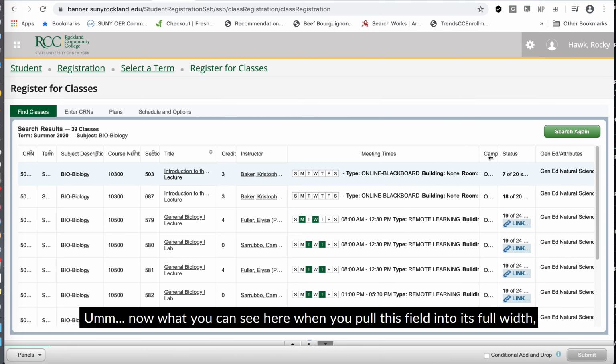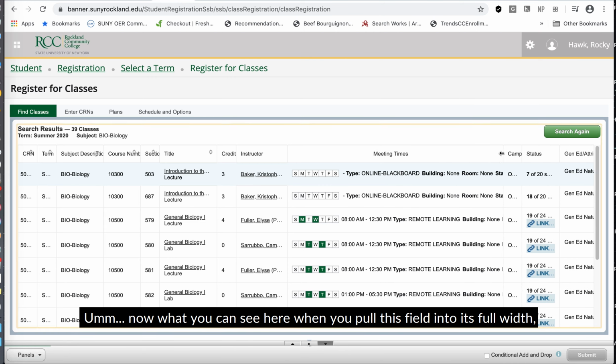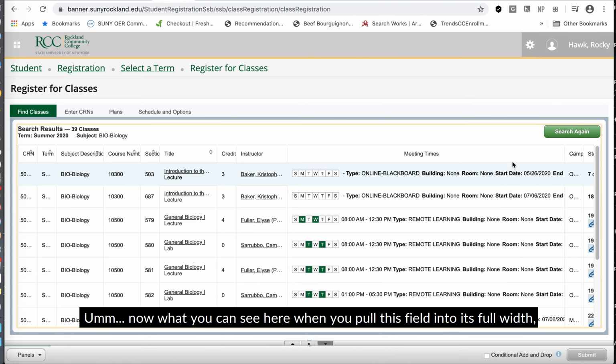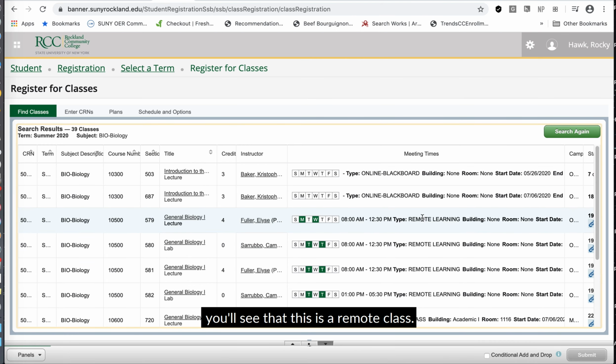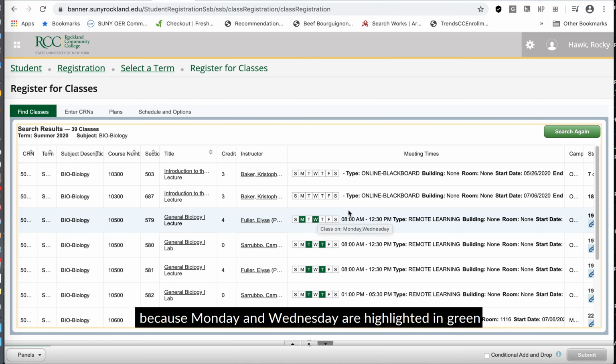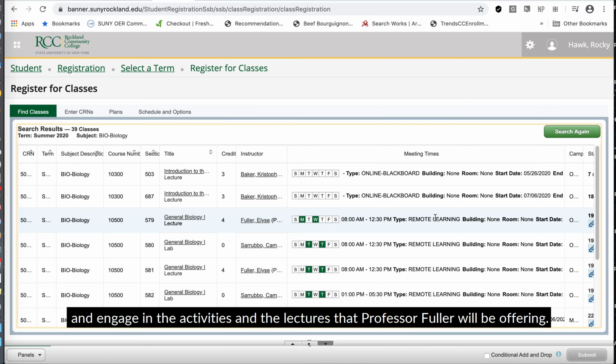Okay. Now what you can see here, when you pull this field into its full width, is that this is a remote class. What that means is it's offered on Monday and Wednesday, because Monday and Wednesday are highlighted in green, from 8 a.m. to 12:30 p.m., and that is remote. I have to sit in front of my computer during that time and engage with the activities and the lectures that Professor Fuller will be offering.